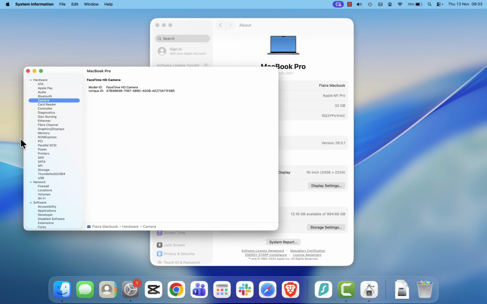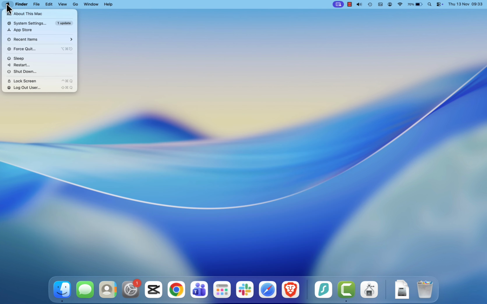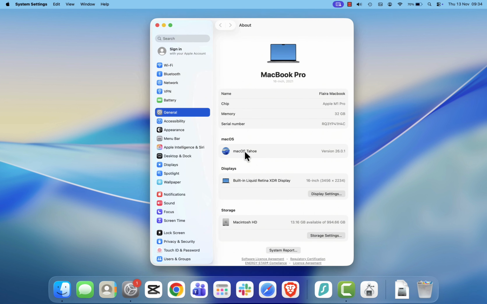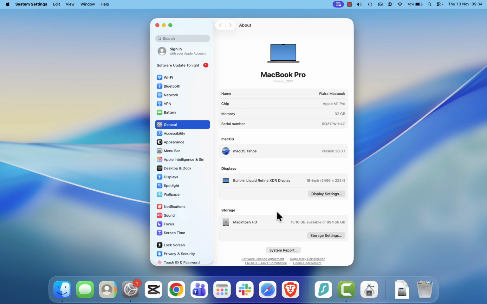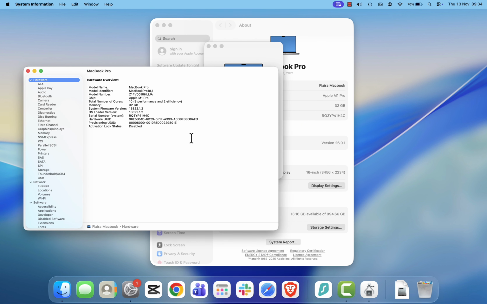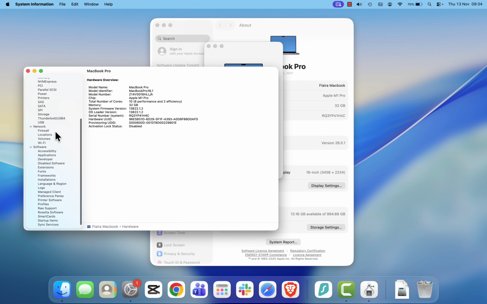There's also a shortcut method. Click the Apple logo again and select About this Mac. A small window will pop up showing your chip, memory, startup disk, macOS version, and serial number. Click More Info, and it takes you right back to the About section, where you can scroll down and open System Report again. And that's how easy it is to check your MacBook's specs.